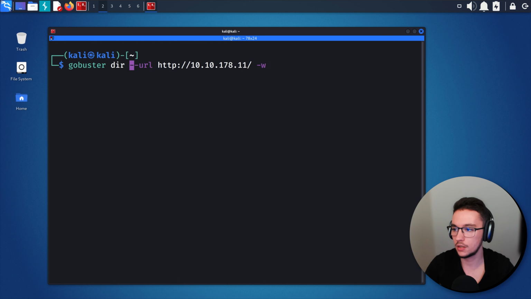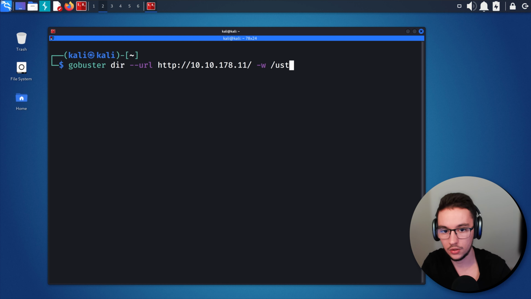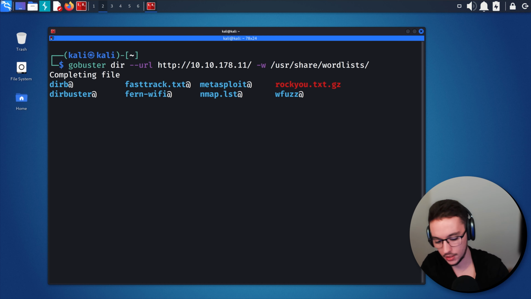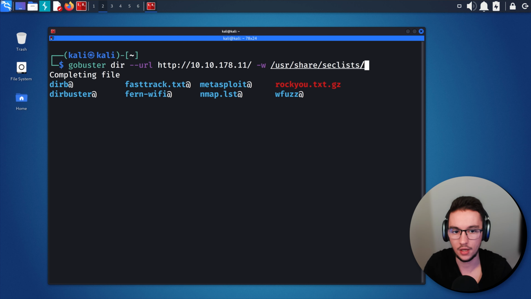So once again, GoBuster, which is the tool that we are going to use. Dir stands for directory enumeration, --url for our machine, for our website, and then we have -w for word lists. And now I'm going to type /usr/share, then I think we have wordlists, exactly, seclists. No, not seclists. What do we have here? So we don't have seclists. Kind of shocked. Oh, we have. Nice. Yeah, it was not in the wordlists folder.